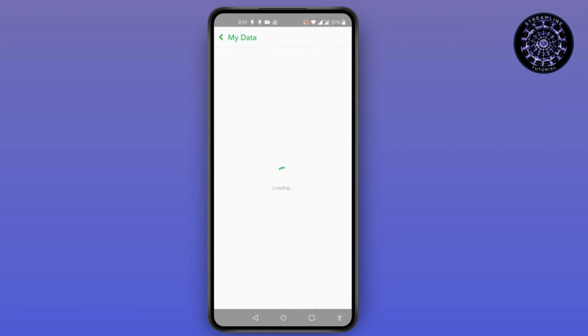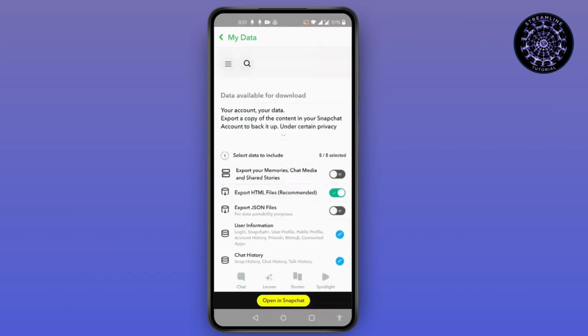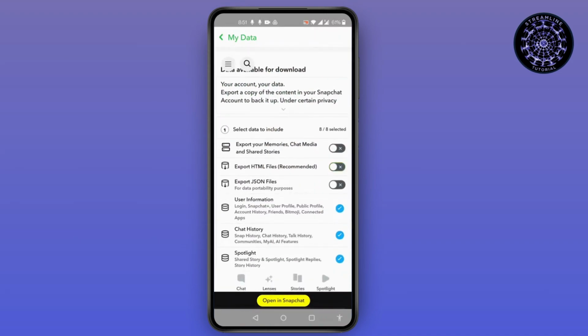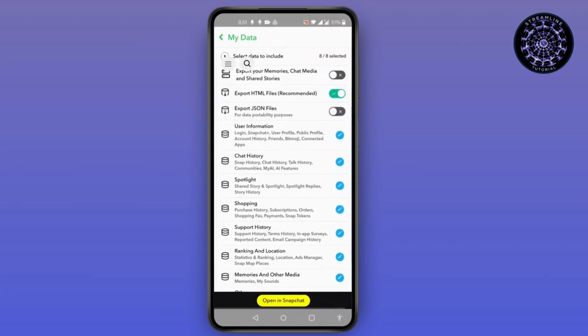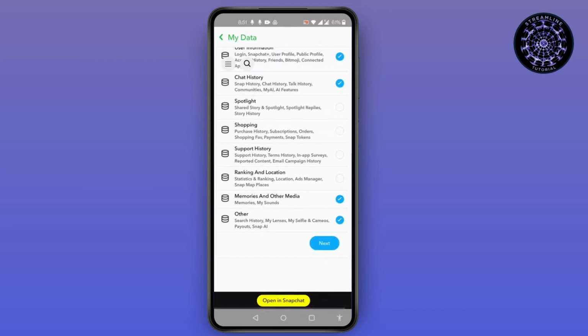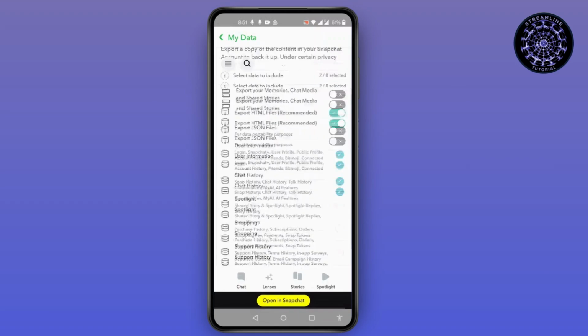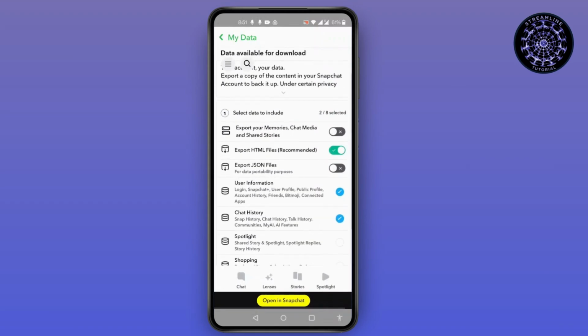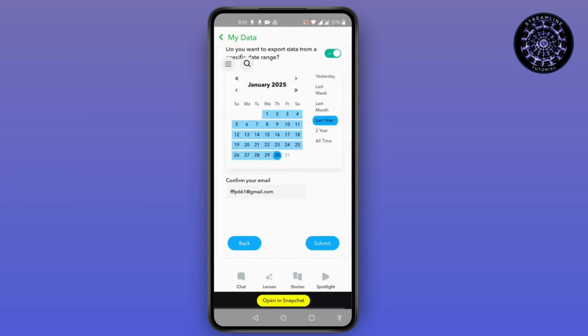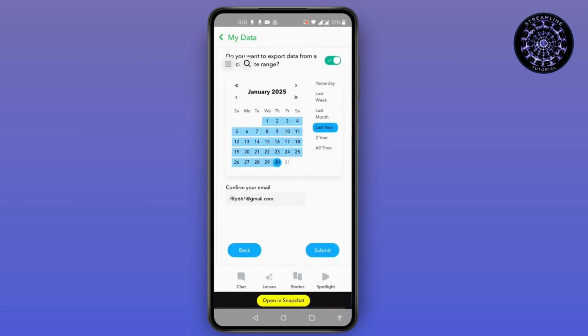After that, simply make sure your file is exported in HTML files. After that, you'll find all these options. Make sure you untick all the options except for chat history. After you do that, simply scroll down and press on next.